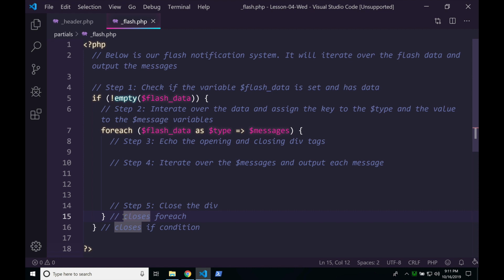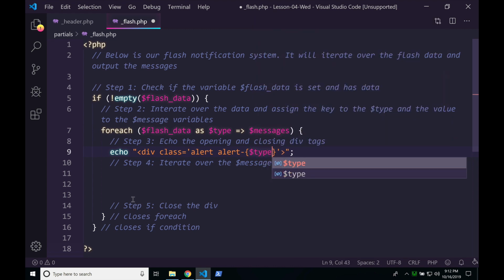So next, we need to actually create the div tags, which will be where our messages will actually show up. So we're going to echo. We're not going to jump out of PHP. We'll just write the HTML right in PHP. Div class equals single quotes and a closing thing. And this class style is a bootstrap one. It's alert dash. And then we can use string interpolation because we're using double quotes. And we're going to shove $type in there.